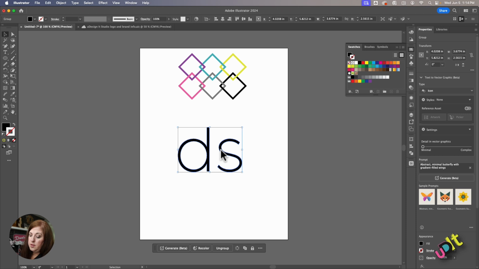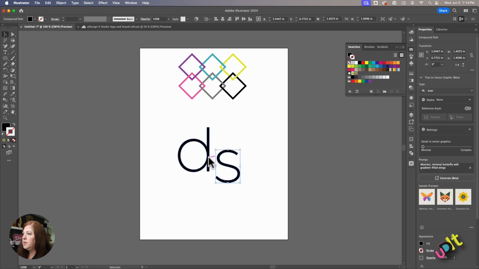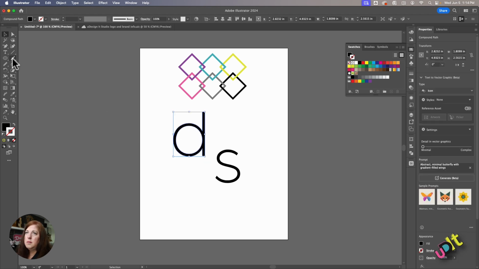I hold down the Command or Control plus Shift key and O, and that will actually create outlines. So now instead of it being live text, meaning that you can retype and do things, it's now just an object. I'm going to ungroup these and we can move them around. So let's change the colors on these. And I'm going to use my colors from above.